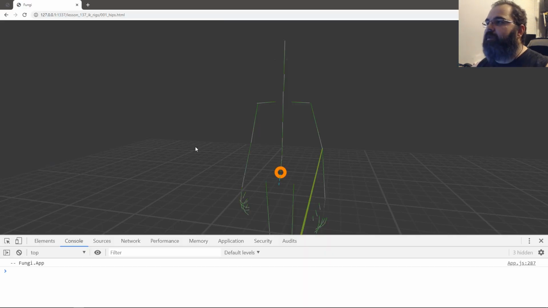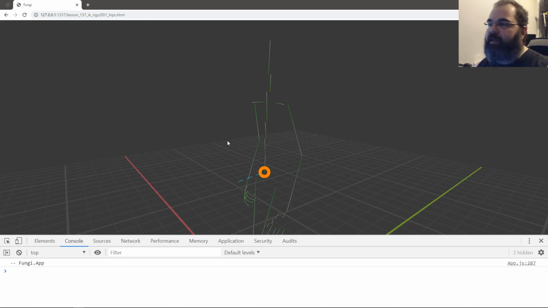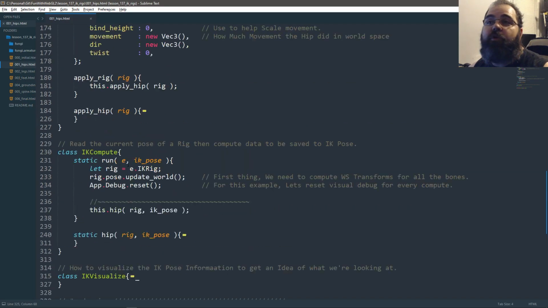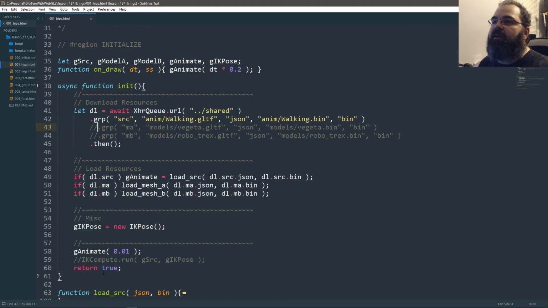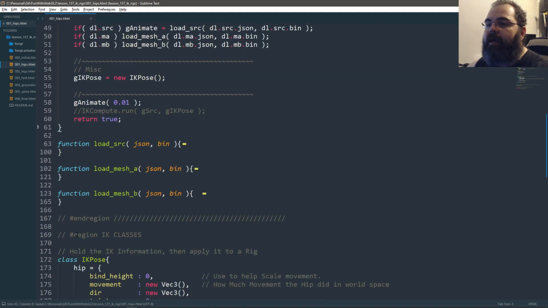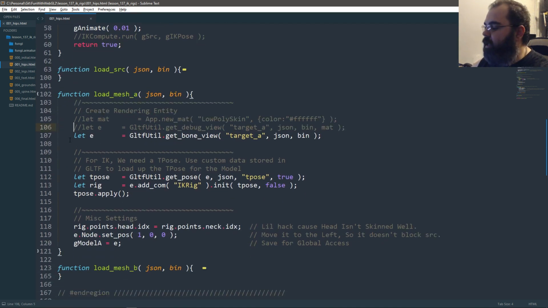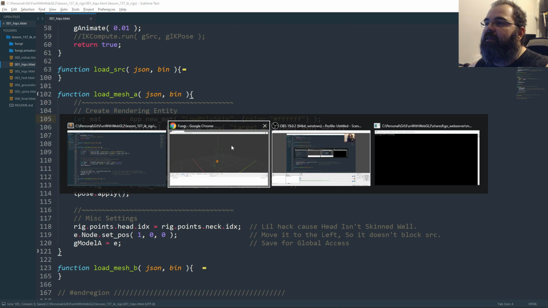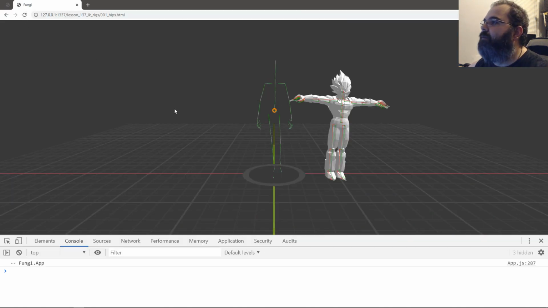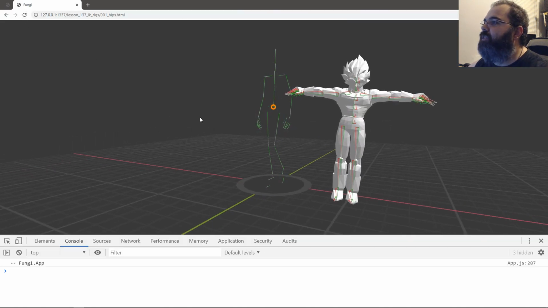So here's the thing. We have our IK information. The only thing left is that we have to apply it to our skeleton. So let's load back Vegeta, and let's load in his mesh, not just his skeleton. I set this up so I can very easily edit things. So there goes Vegeta, and he's already in position because the code's running.